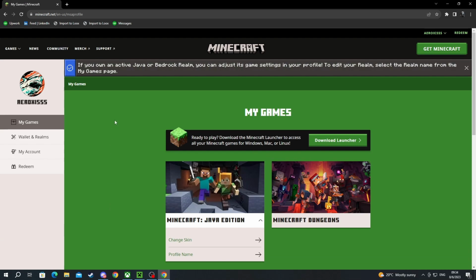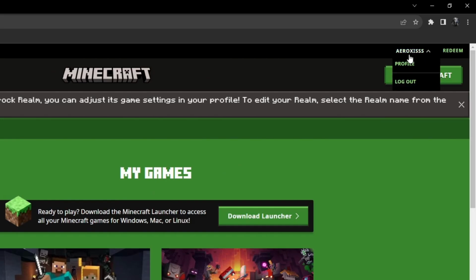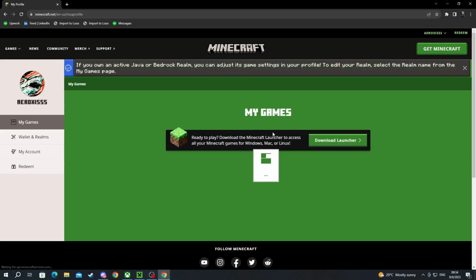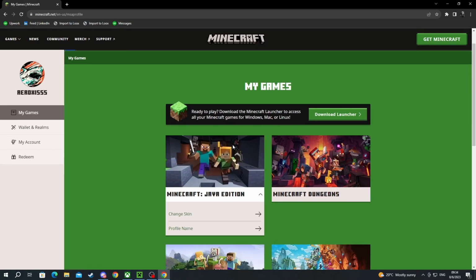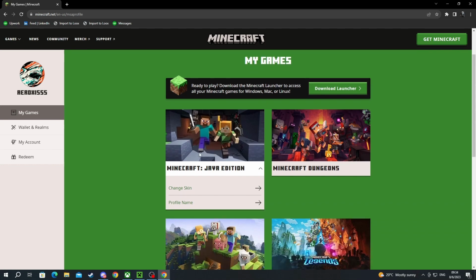And now, after you press sign in, you will be redirected to this website right here. If you're not automatically redirected to this website, you will navigate to the top right, press your username, and press the profile button. Now, after you have gotten to the website, you hover over the Minecraft Java Edition picture, then you scroll down and you select the profile name section.